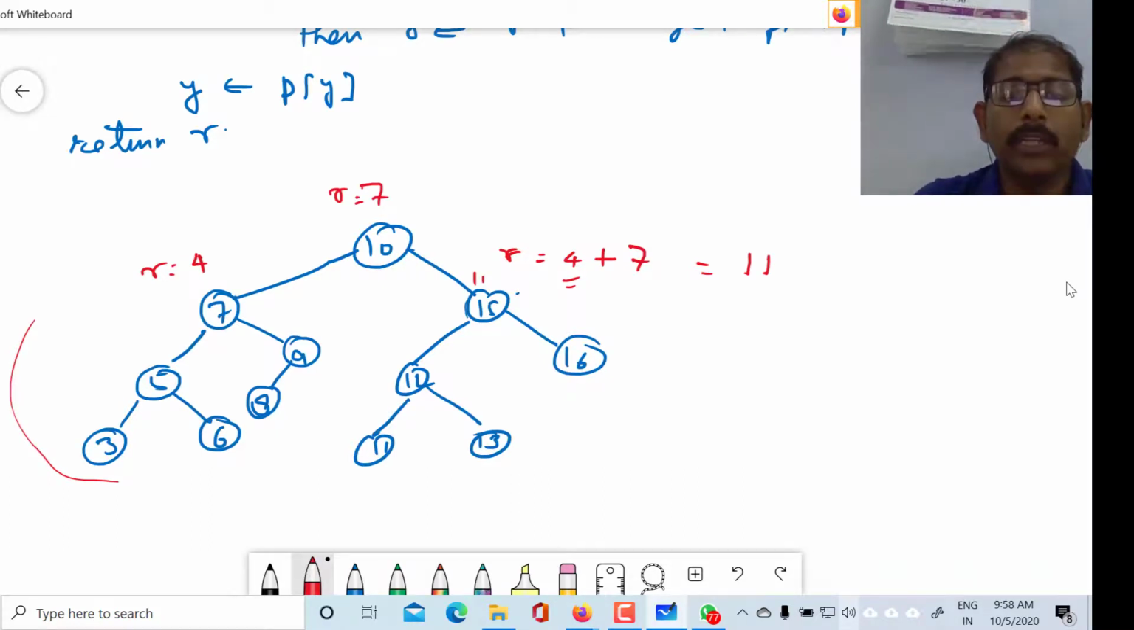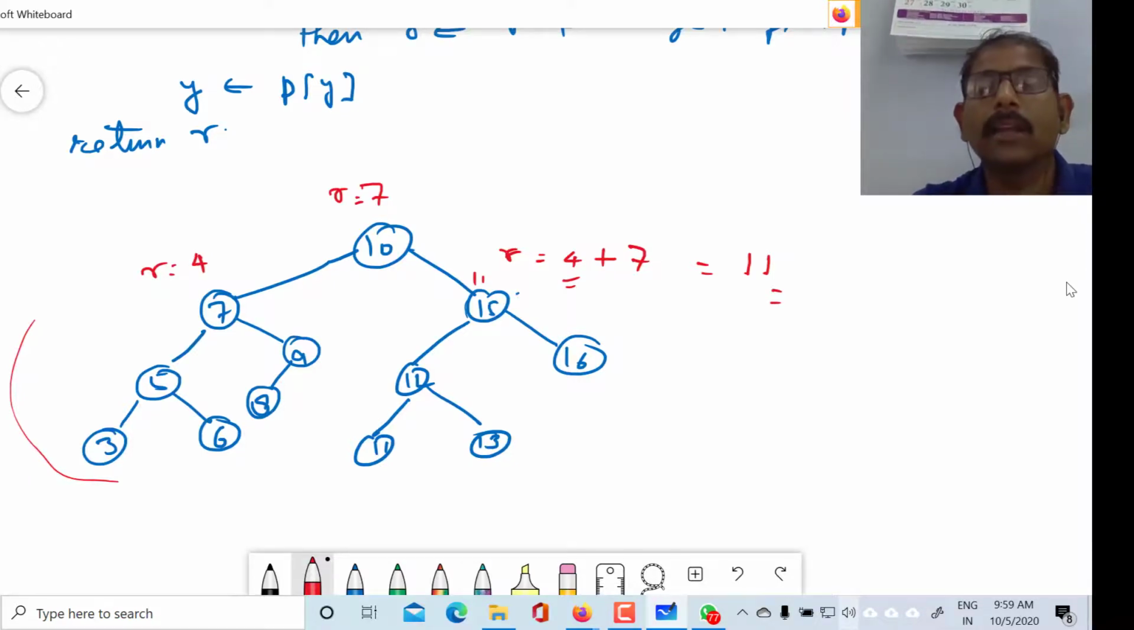You can easily verify that: 1, 2, 3, 4, 5, 6, 7, 8, 9, 10, 11. It is the 11th minimum element, so that means it is correct.